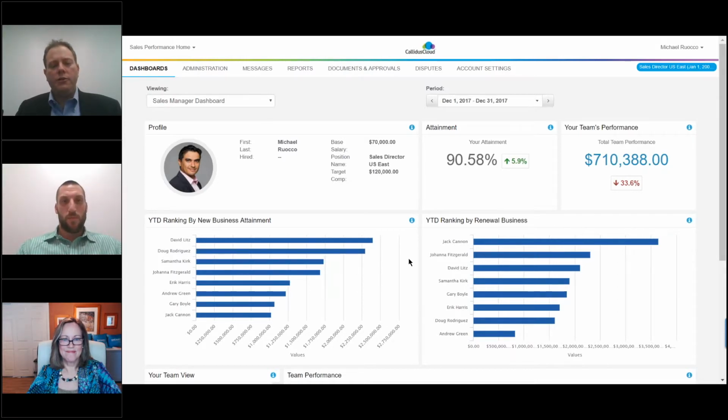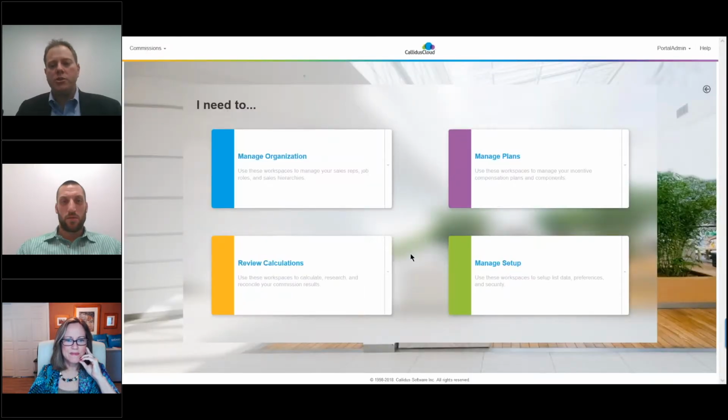So that's going to conclude the end user perspective as well as the manager. What I'm going to do is jump over to the compensation admin experience. And I'm just going to step you through that and show you how we streamline and manage not only plans, but all the data and the querying of that data that's in the system.